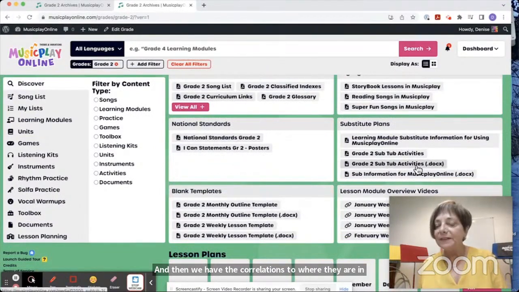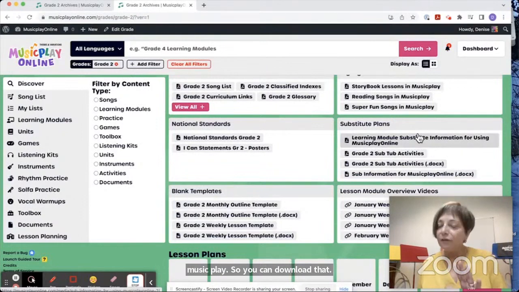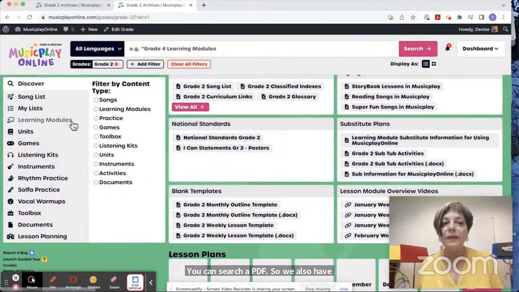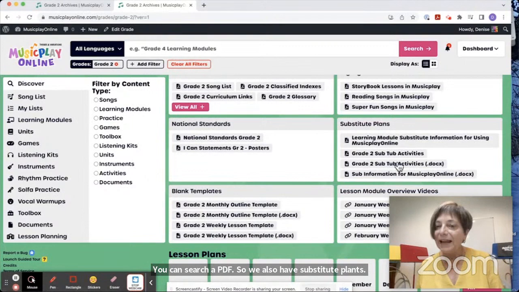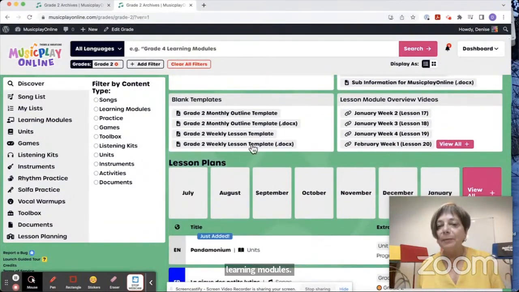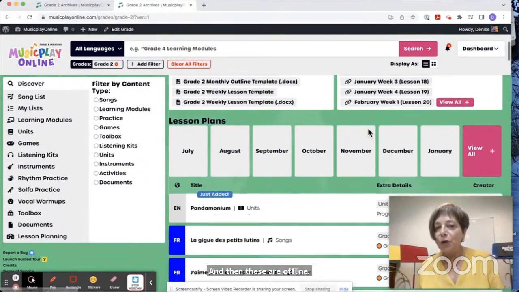We also have substitute plans. This is information for subs on how they can use the learning modules. And then these are offline sub activities, blank templates, and lesson module overviews.